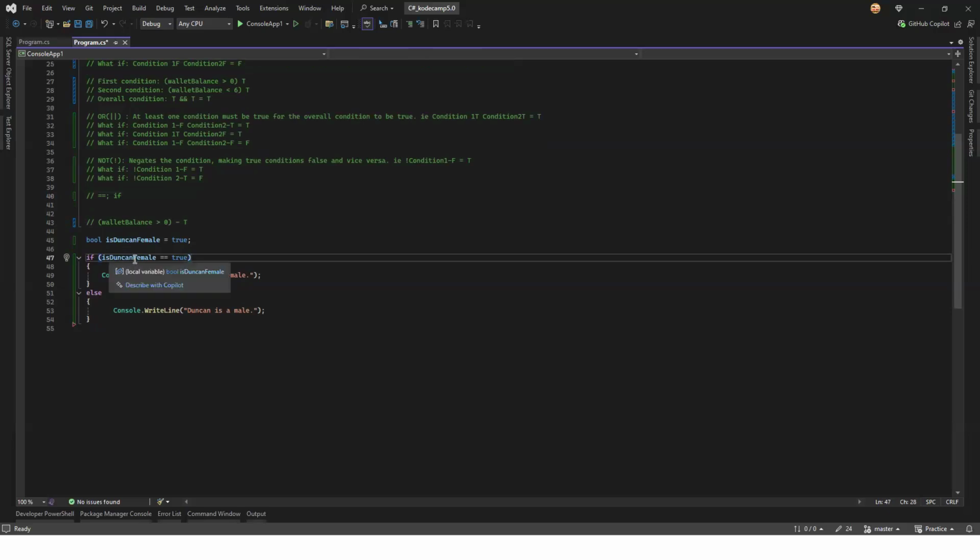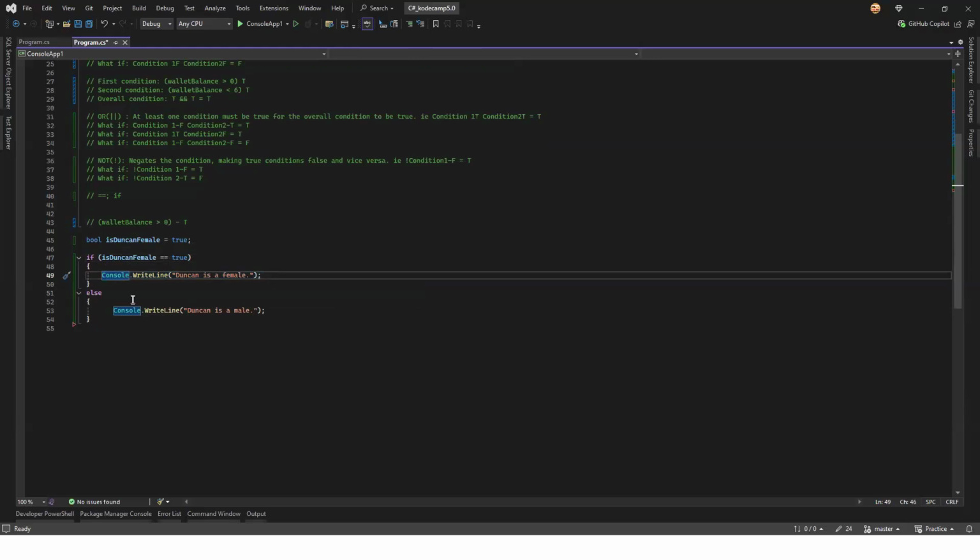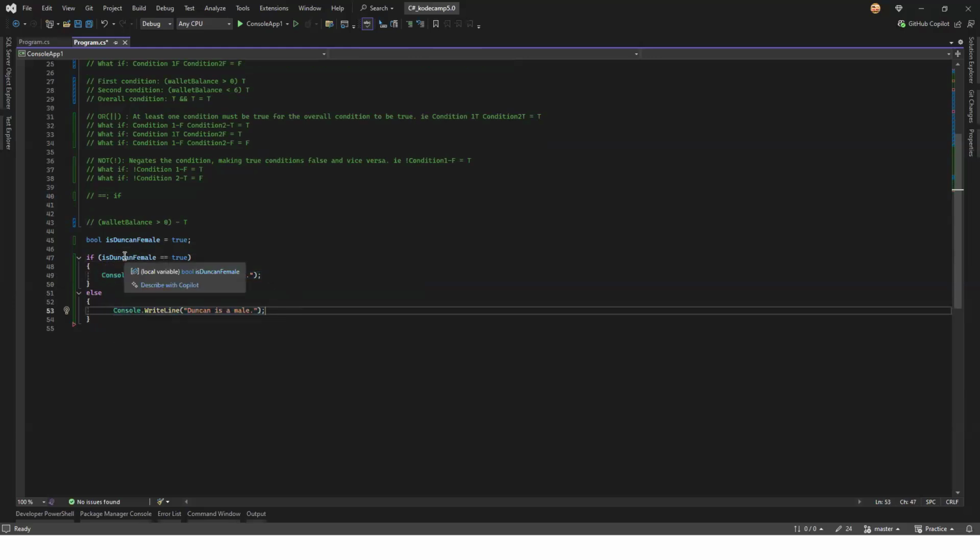Now, if isDuncanFemale equal to true, what should happen? Print this, Duncan is a female. Else, print this. So if I ask you now, which line of code would run? Is it this or this, given this condition?